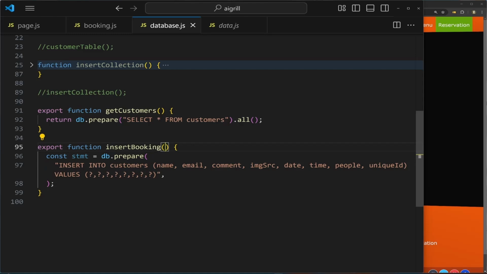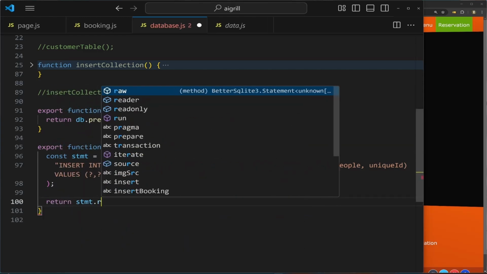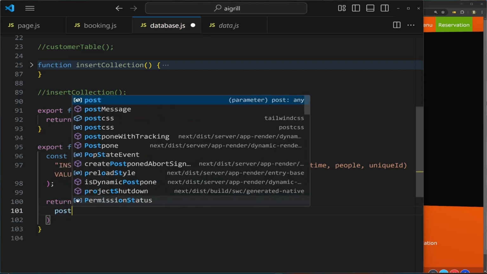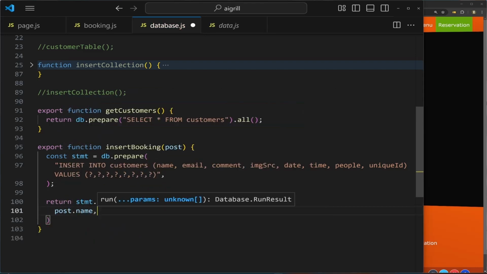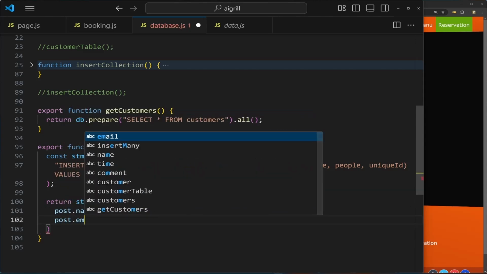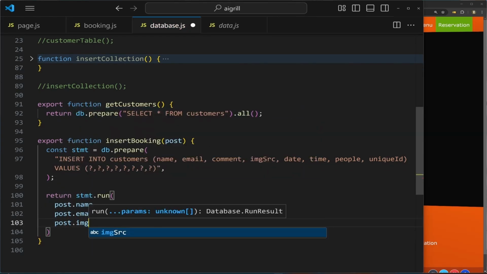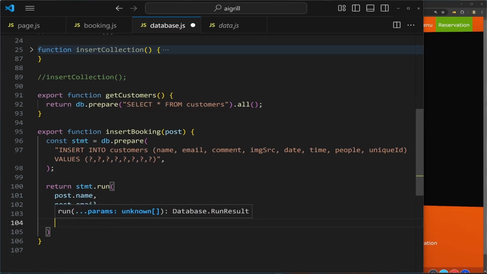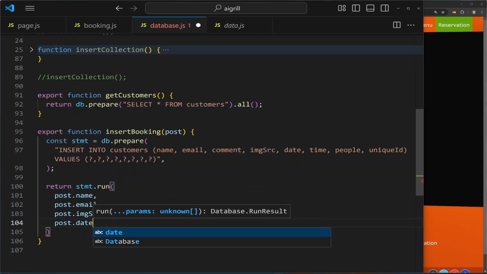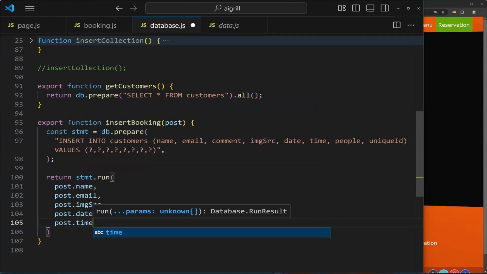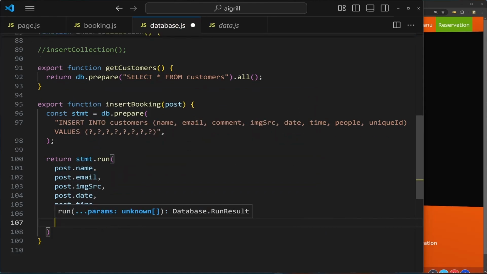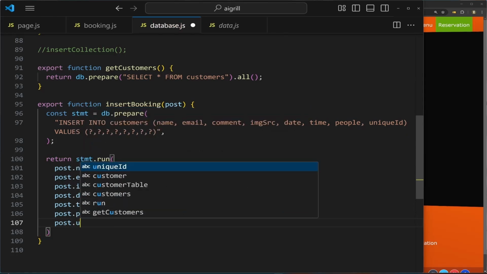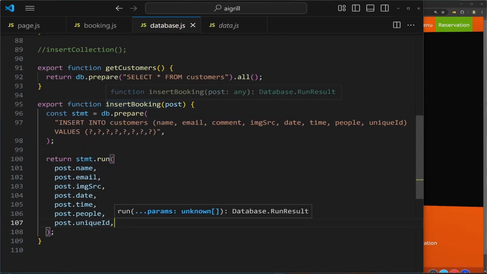And we of course accept the data here. I will call it post. We're going to post the data to the table, and I will make it an object. I'm going to return the statement and run the query, where I will have post.name. I'm going to create keys: post.email, post.image source. I can provide the same keys. I don't have to create new ones. They can match, and it will be easy for us. Time, post.people, post.unique ID. That is the information we are receiving from our form.